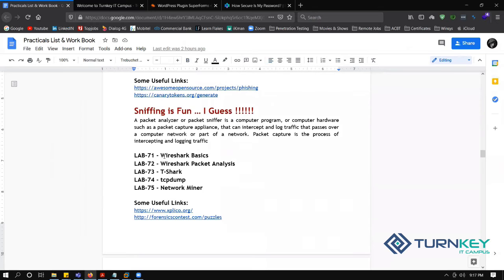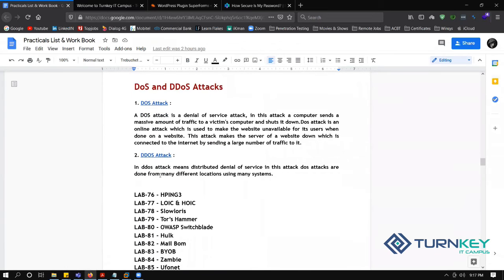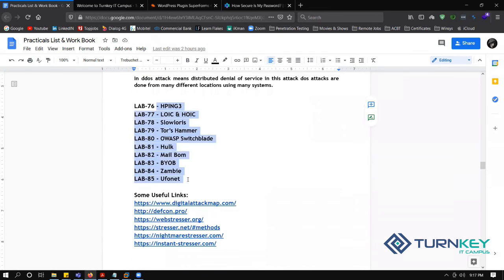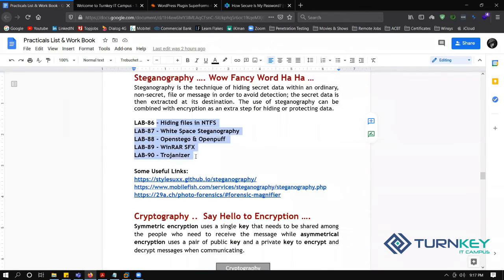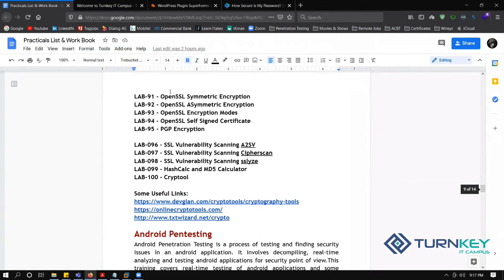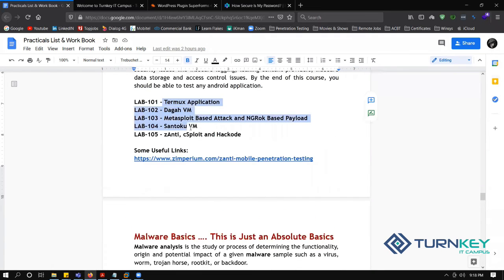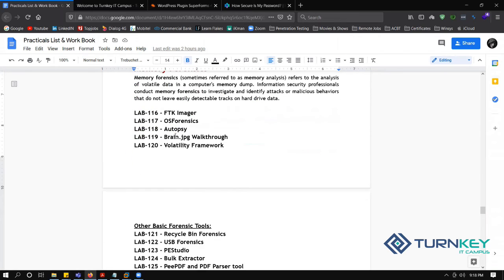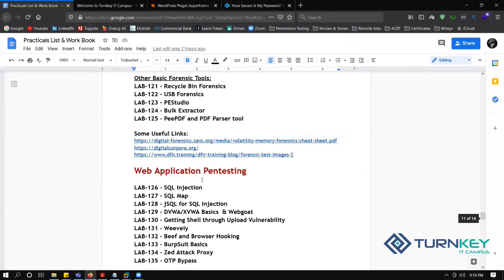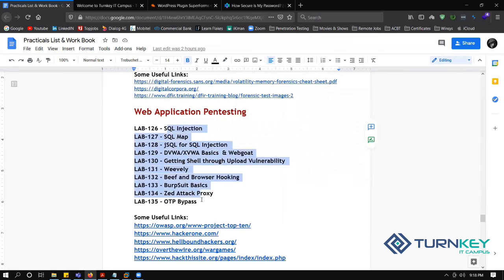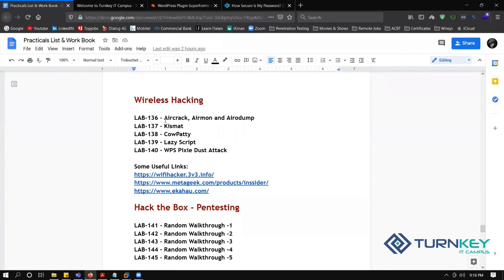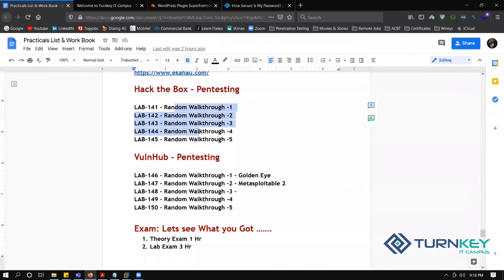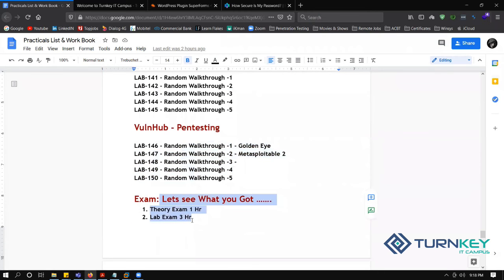You're going to see the sniffing tools, and you're going to do denial of service. You're going to see the steganographic tools and encryption. You can see OpenSSL. You're going to do all these practicals, Android penetration testing. You're going to do a little bit of malware forensics, a little bit of memory forensics, right? And you're going to do application penetration testing, and a little bit of wireless, Hack the Box, Vulhub, and the exams, right?